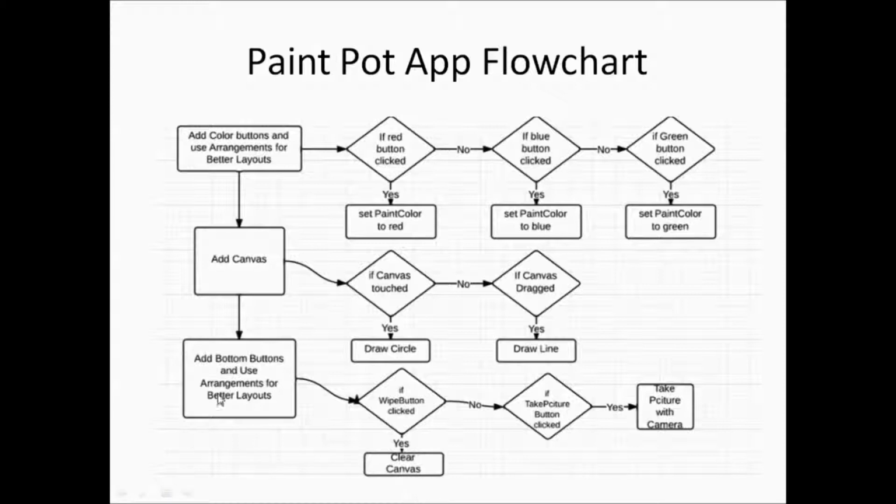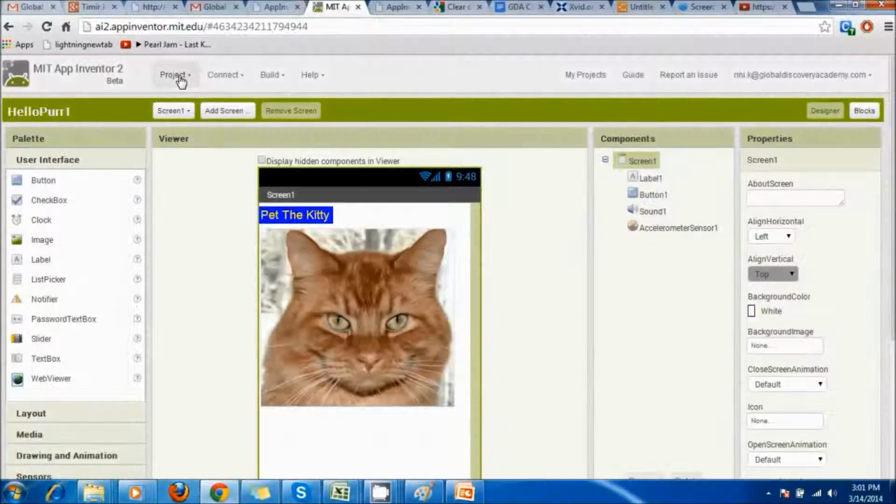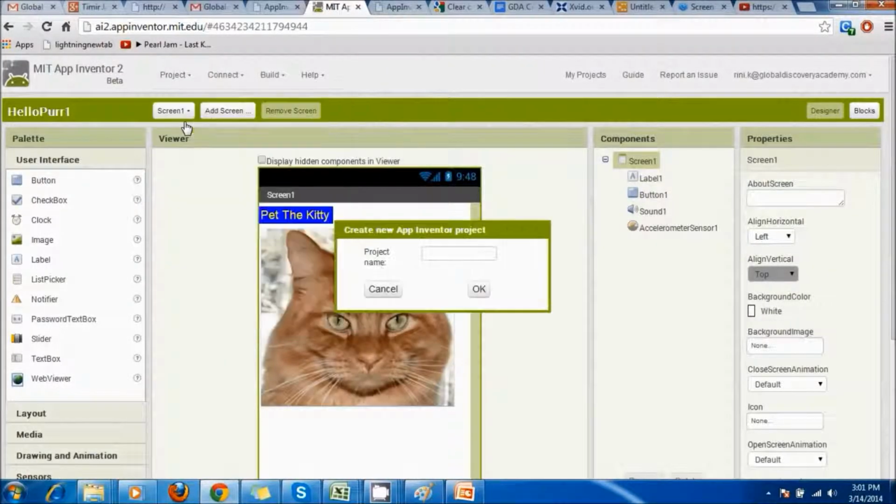And last but not the least, we're going to add some other special buttons at the bottom. Like if you want to clear the screen out, or if you want to take a picture with the camera and then use that as the picture on which you're going to paint, we're going to do that as well. So this is just a brief explanation of what the PaintPot app is going to do. Now let's get to how we're going to achieve this. Let's create a new project.